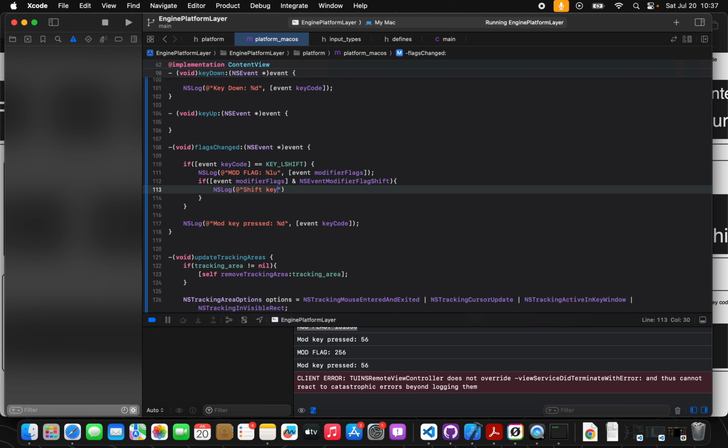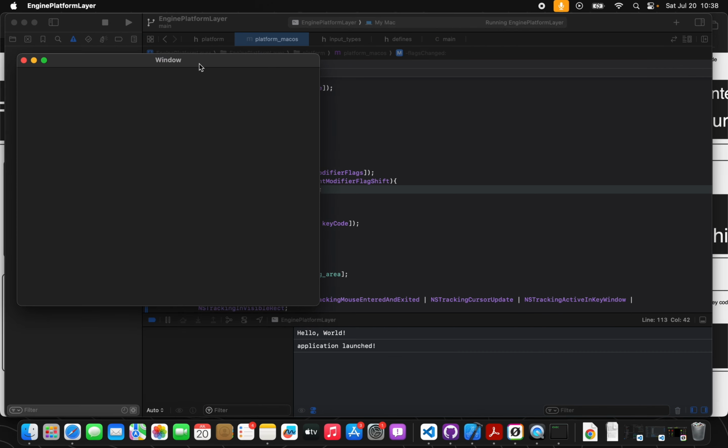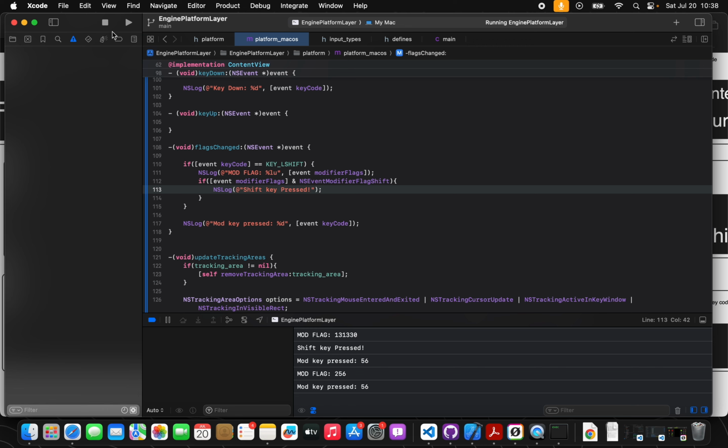"shift key pressed." Okay, so if I run this now and press the left shift key, you'll notice that up here we say modifier key flagged, and then we have a shift key pressed, and then we have the shift key being released. And then it also shows us the released modifier flag.